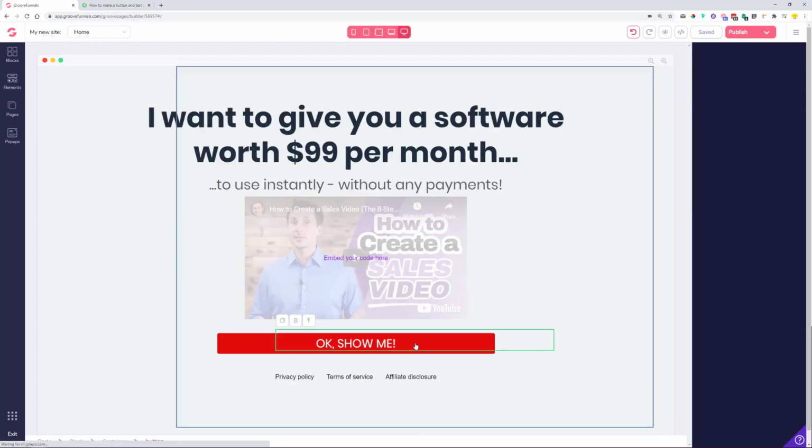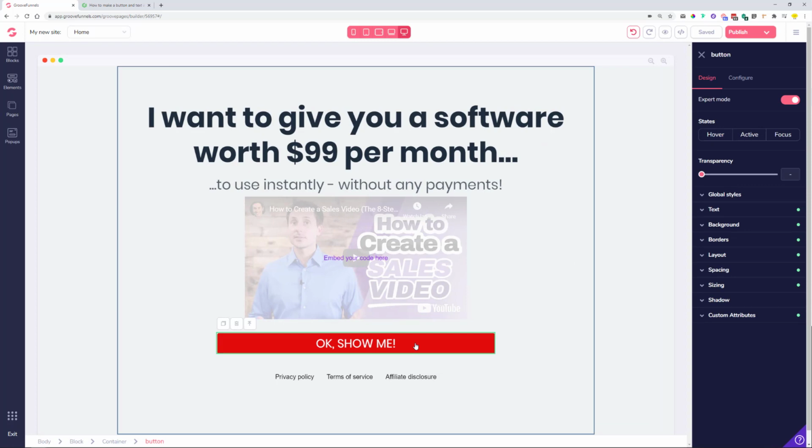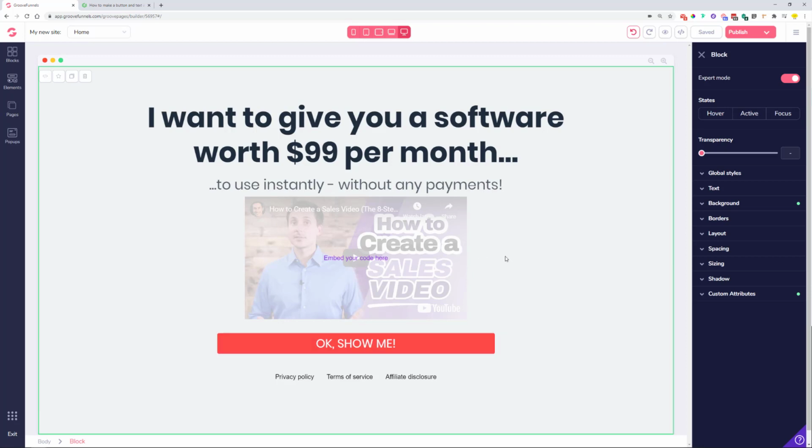So once you click on the button, we need to rename our button. We need to give it a name. So we just need to click on it and then make sure our expert mode tag is on. We need to then head over to custom attributes, and in the element's ID attribute, we need to name our button. For this tutorial, I will just name it my button. Okay, that is it. We can click out of it and then we are set.